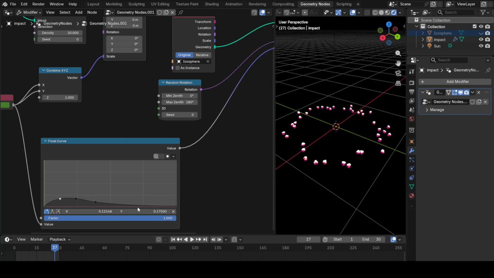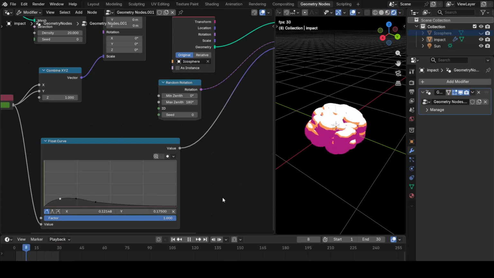So this is how you can create stylized ground impact VFX with the help of geometry nodes.